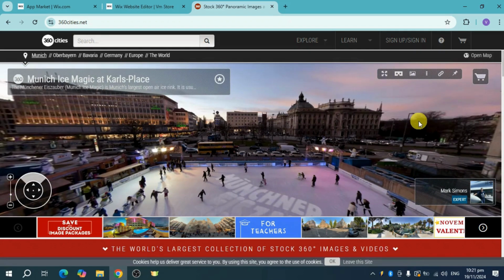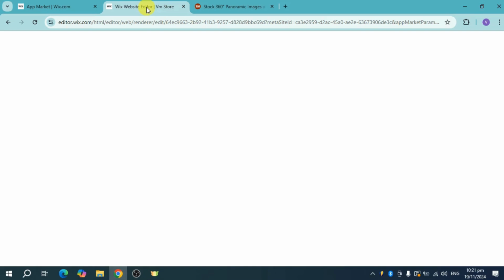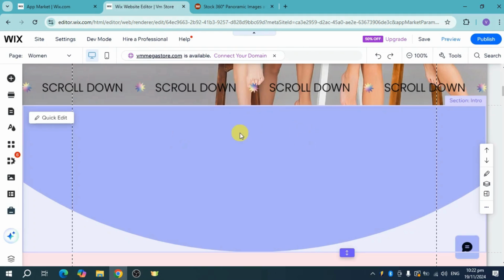Now, if you want to add this to your website, you can just head over and toggle these options right here. Just click on the share icon and click on this copy option. Once it's been copied, you can head over here to your Wix website, which is actually the Wix website editor right here, and then just find the space right here wherein you want to add it.